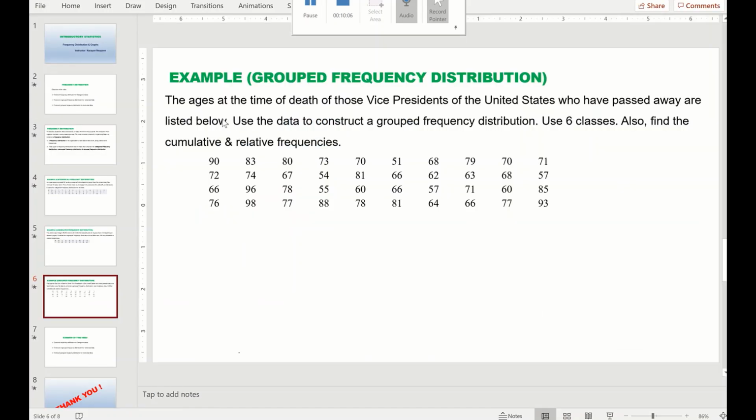Next example, the ages at time of death of those vice presidents of United States who have passed away are listed below. So these are the ages of the vice presidents of US at the time of death. So you can see that it's a large data size. We are asked to use the data to construct the group frequency distribution. Group frequency distribution because the data is large.